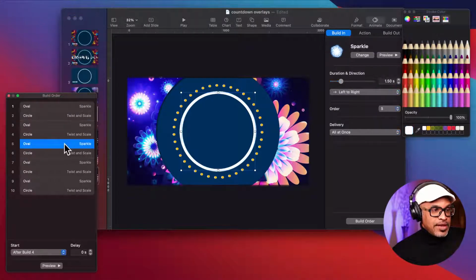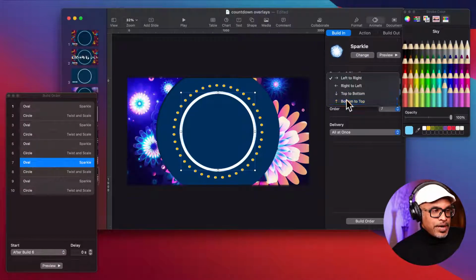Let's click on the next oval. Instead of going left to right, let's go top to bottom. Let's go to the next oval. Instead of going left to right, let's go bottom to top. Let's get the next oval.